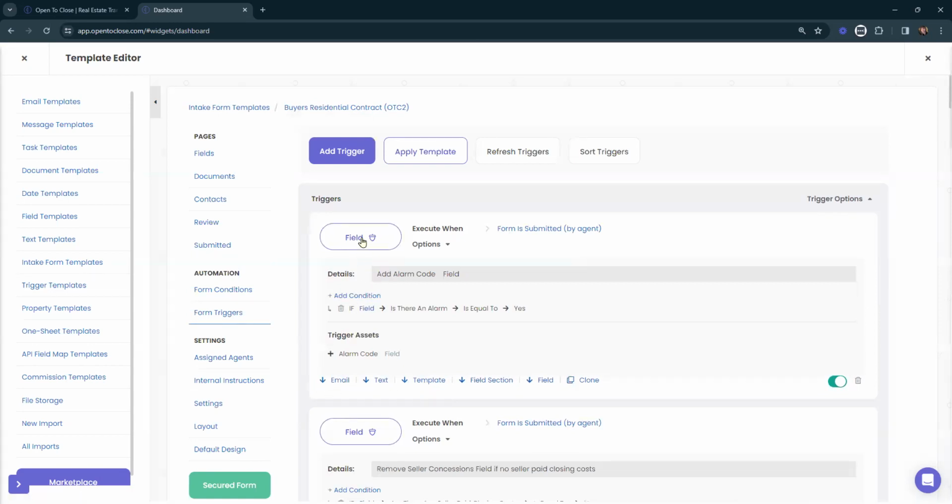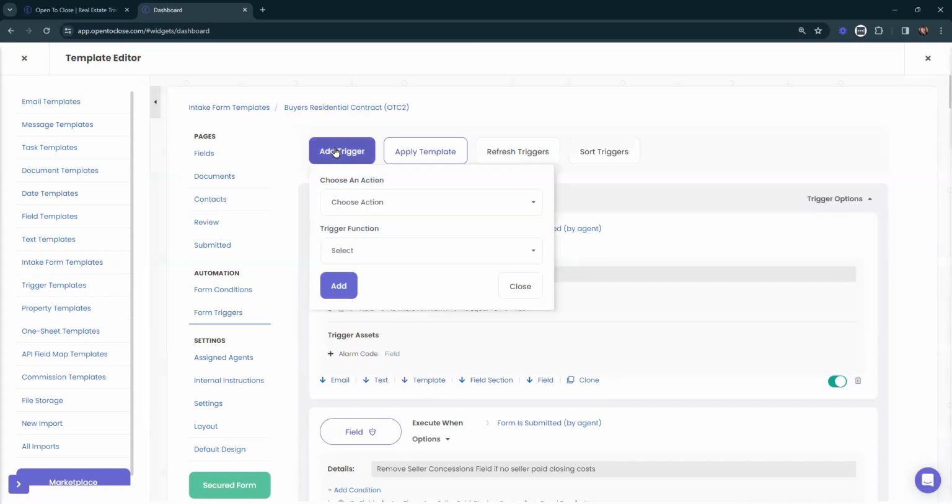So here you can see it says field, but if we wanted to create an email trigger, form trigger, we could, or a text, a template, field section, field. We can also clone this particular trigger if we needed to. To add in a brand new one, let's say we don't want to clone it from an existing one, we're going to select Add Trigger.